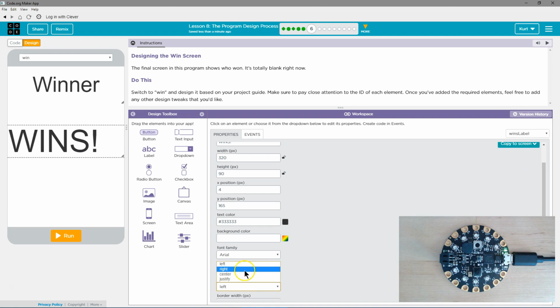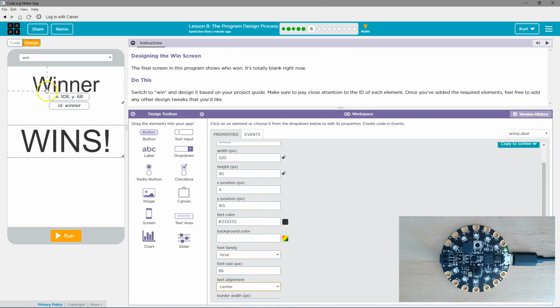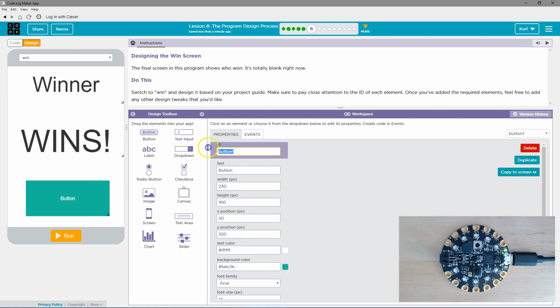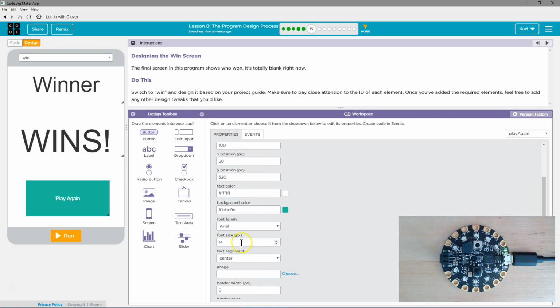Oops. And then we need a button for them to play again. We'll say, oops, need to take off caps. I'll say play again button, and then what the text will say is play again. Okay. And now let's do, I don't know, 48. Oops. Well, I could make this bigger. Let's do 36. That looks good.